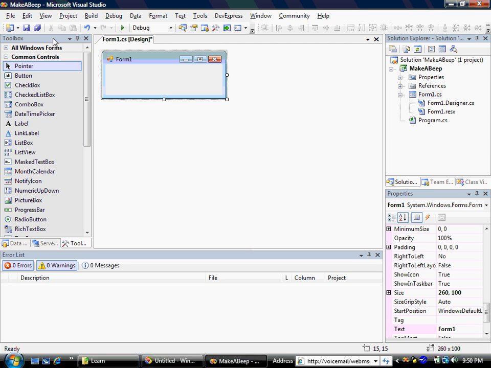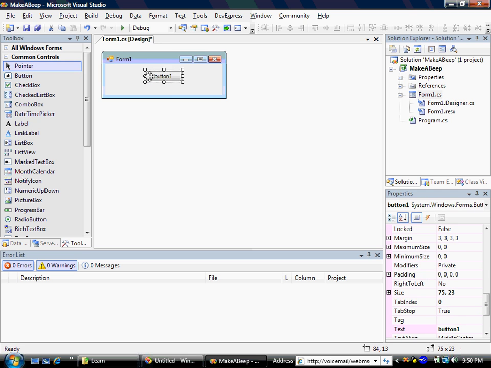Within the Toolbox menu of Visual Studio, the .NET framework provides us a lot of different options that we can use to visually design our applications. In this case, we're just going to select a button and drag and drop the button onto our form.